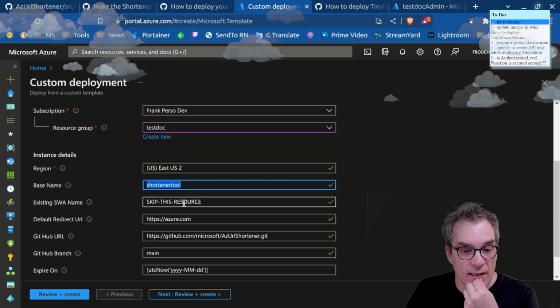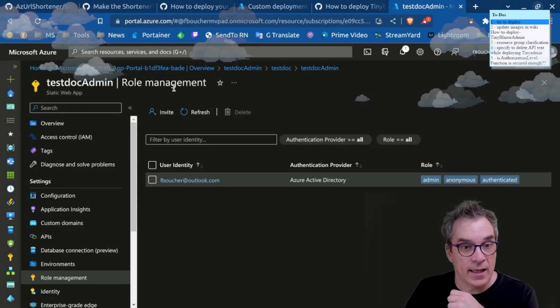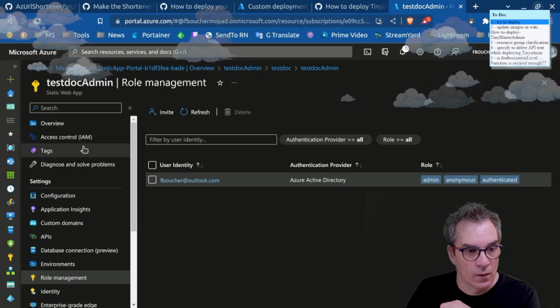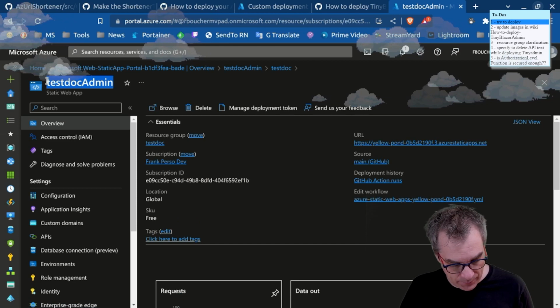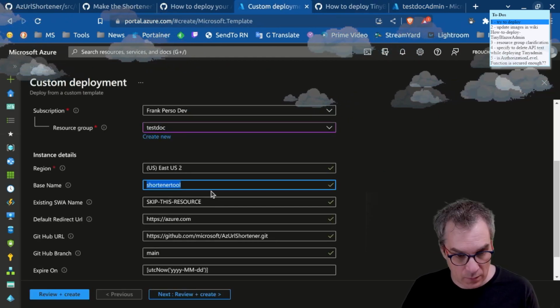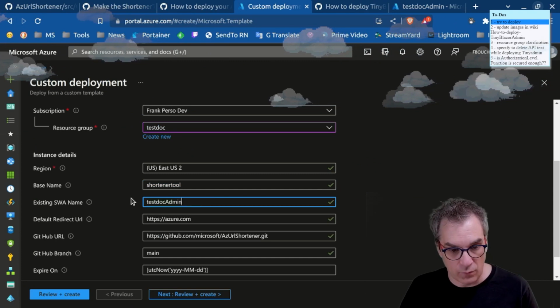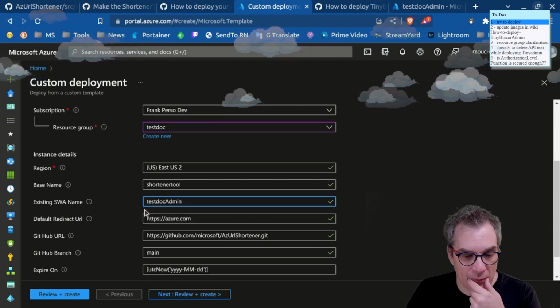Here we need the name. So I think we called it... I don't remember the name. Overview. So it was Tustec admin. Voila. I think I will go check the ARM template to understand what's happening.